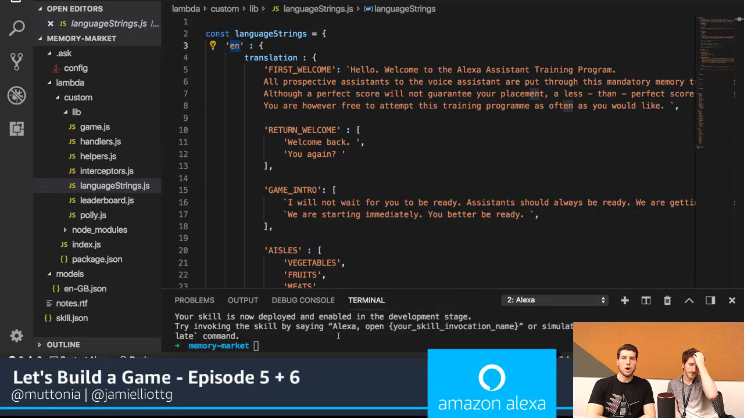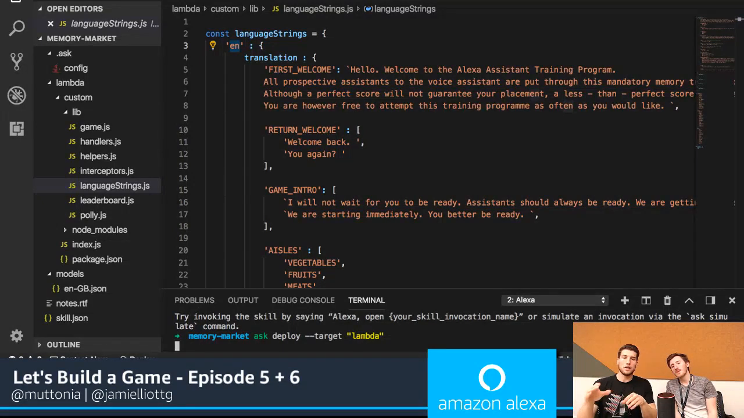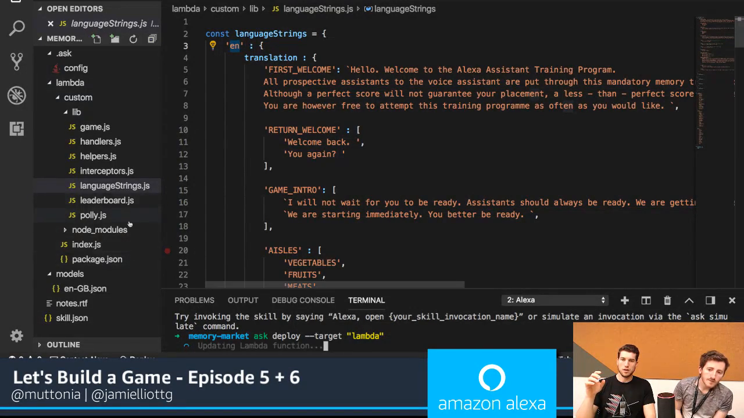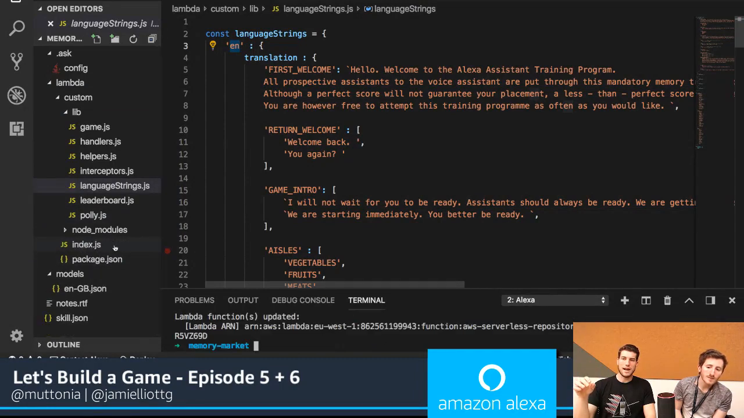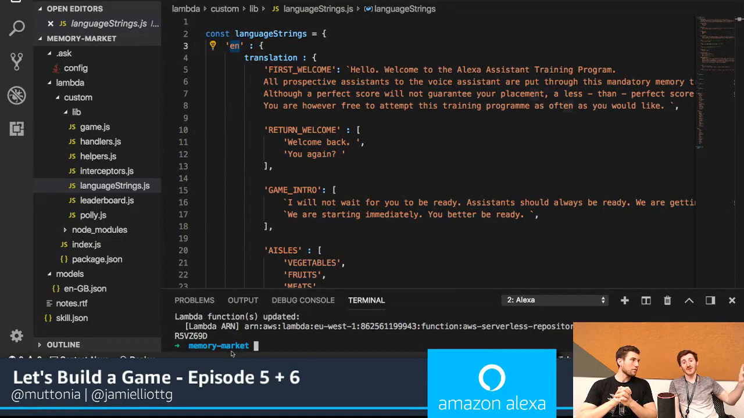Yep. So our model has finished. So you saw that took a while because it had to wait for the model to finish building. But if we just did ask deploy target Lambda, all it does is bundle all of this code together and upload it. You see how it created a temp file here, ask temp 27059, uploads it and deletes it. And now we're ready to test it. And something I'm a sucker for, because I'm so used to using IDEs.